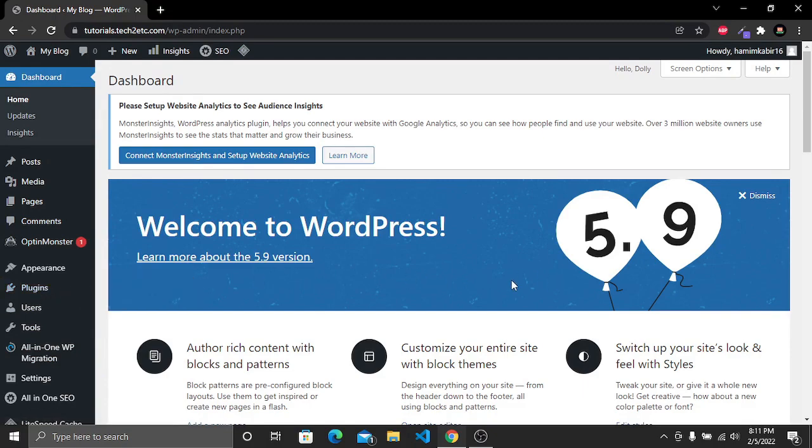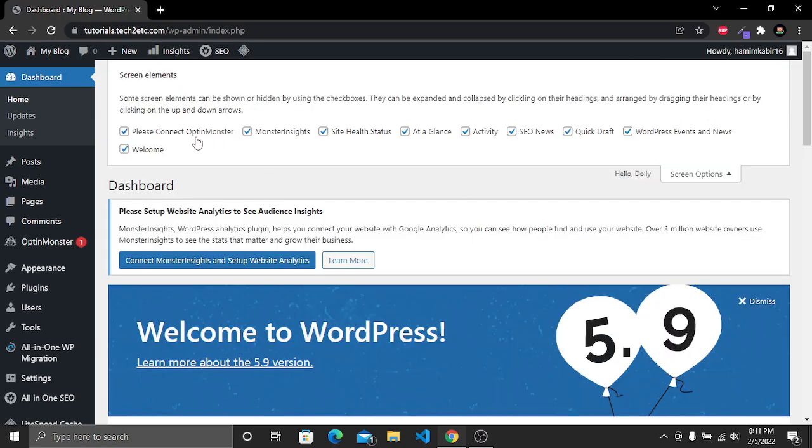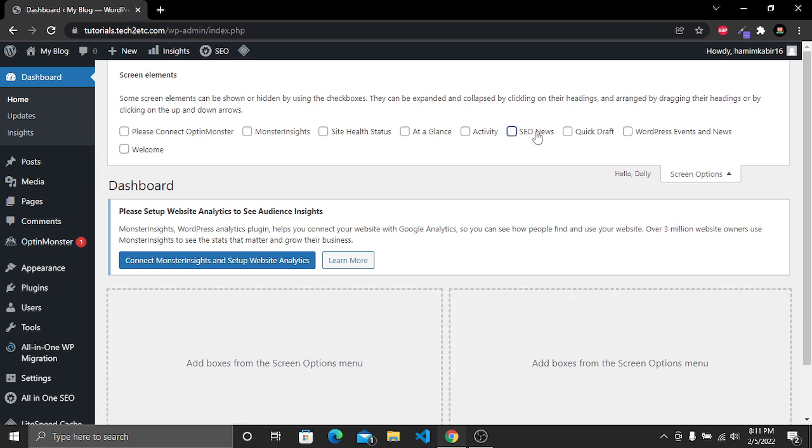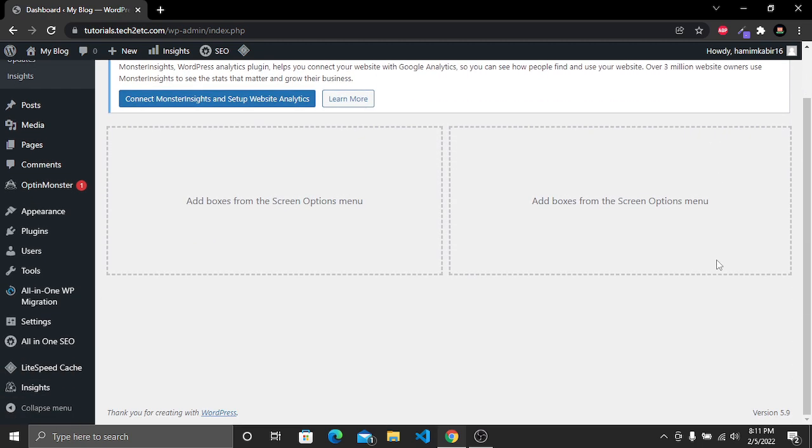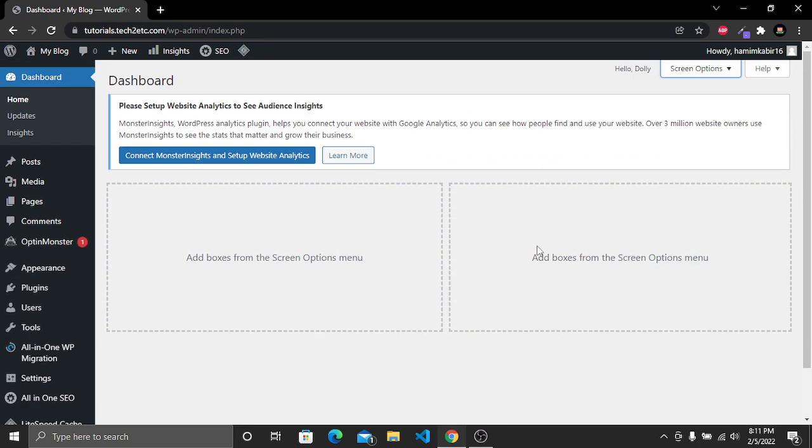So that's why from our dashboard, first I will remove all of this section. So for removing this stuff, just click on this screen option and from here just unselect everyone. That's it. Now here you can see that your dashboard is looking much cleaner.